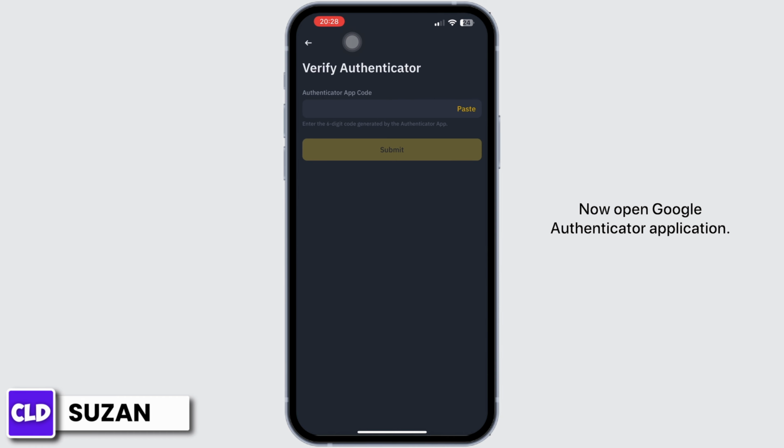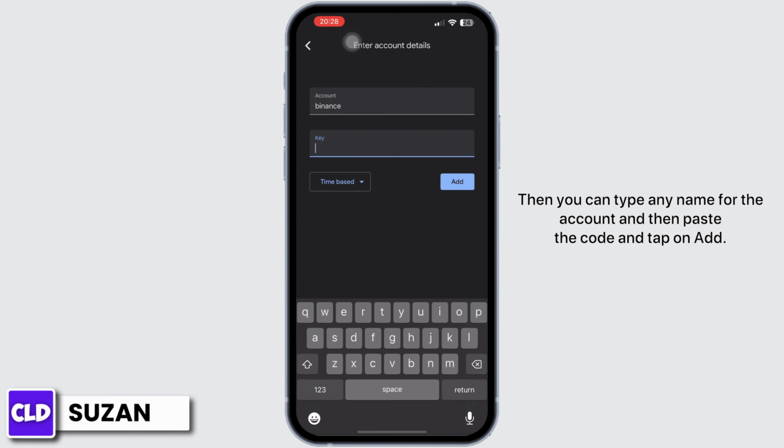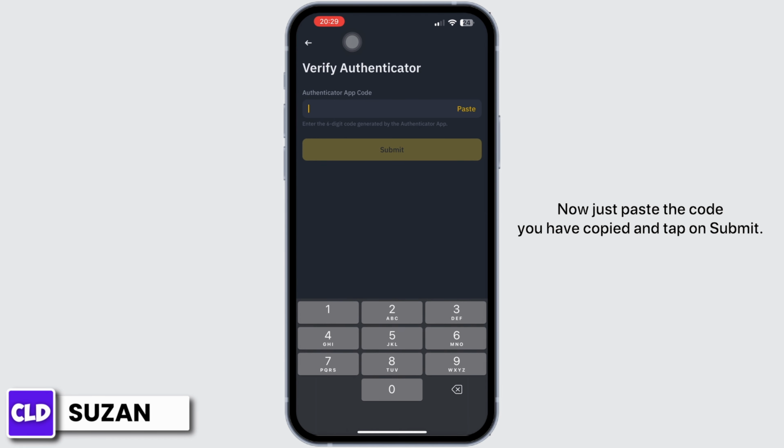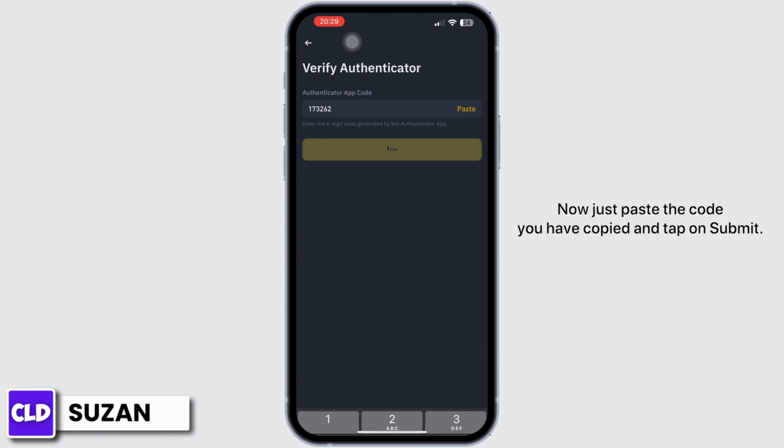Now open Google Authenticator application. Then you can type any name for the account and then paste the code and tap on Add. Then just copy this code. Now just paste the code you have copied and tap on Submit.